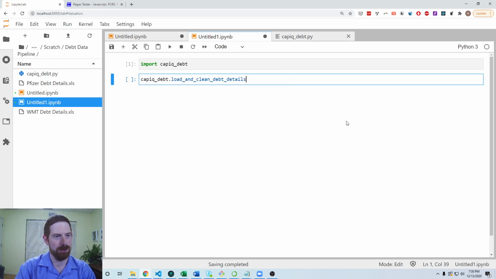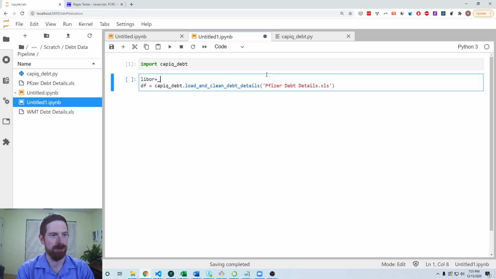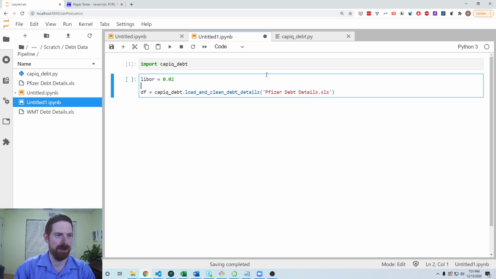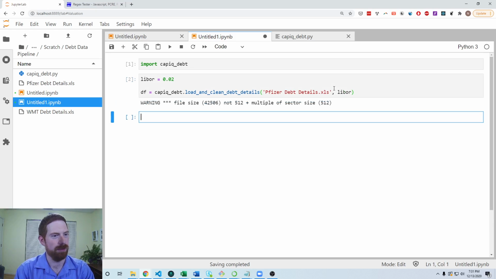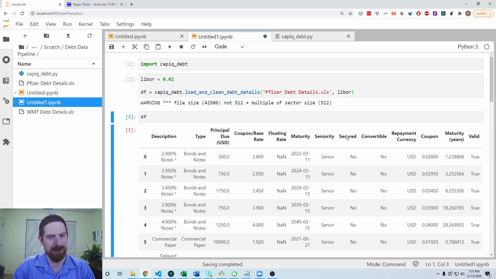So now we can do load and clean det details. So df equals, and we're going to do that on the Pfizer det details, and say our LIBOR rate. Let's just say it's 2% now. That's the LIBOR. And there we go. Now we have our data frame cleaned up, ready to go. And we don't have all that code in this Jupyter notebook.